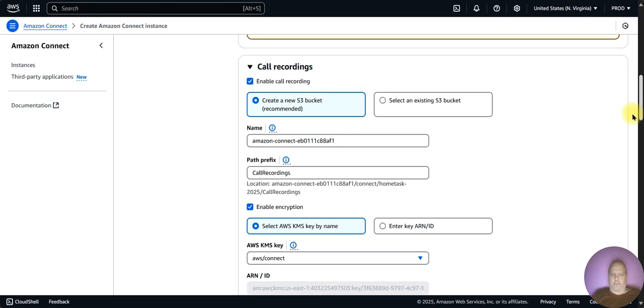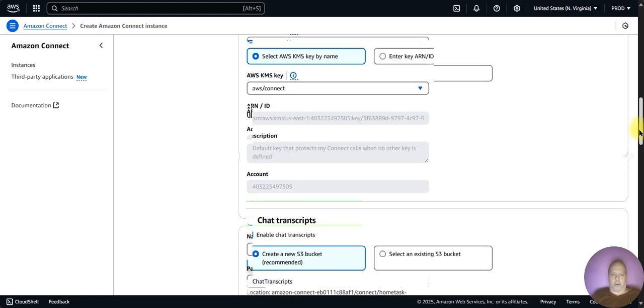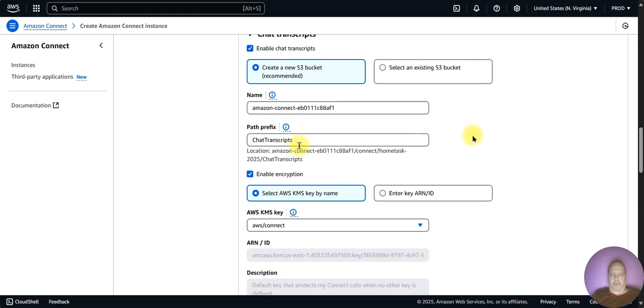And notice it tells me where the call recordings are going to go. So we have a bucket and a path. And the bucket's the same for the chat transcripts, which are all JSON files with text. Customer said, "I need help." Agent said, "What can I help you with?" Customer said, "I need to cancel a transaction," or whatever it may be. The chat transcript has the conversation in JSON format.